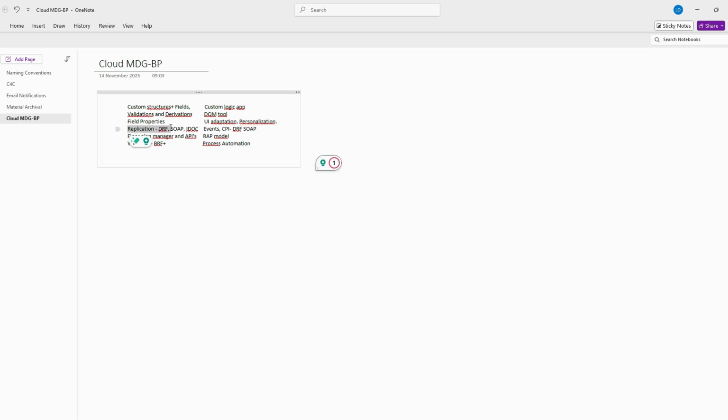We replicate using DRF, and there are a number of technologies available to replicate the data: IDoc, RFC, etc. It's the same thing, but the preferred one is event-based replication. You can of course use SOAP and use DRF to replicate, and the preferred middleware is CPI instead of PI, PO, etc.